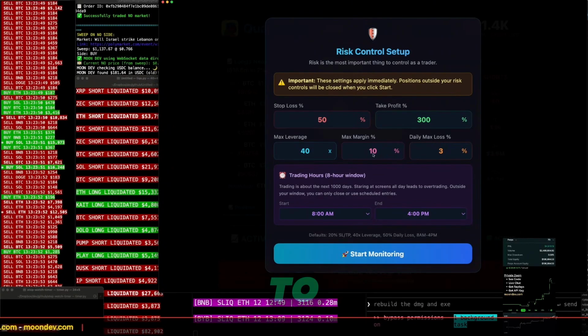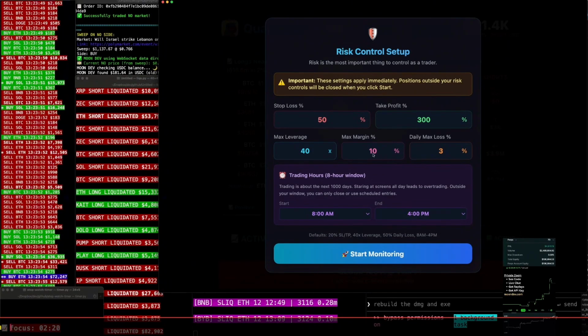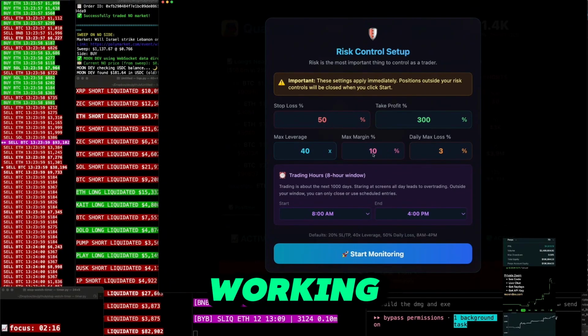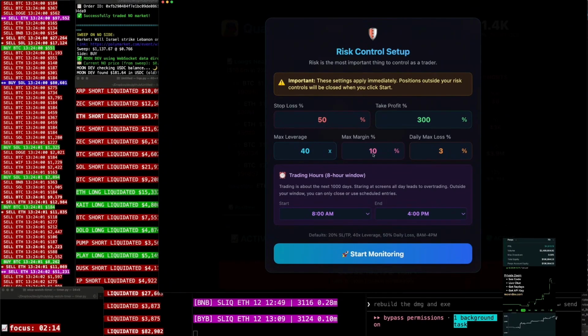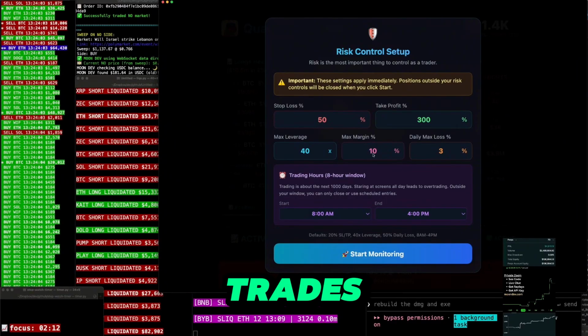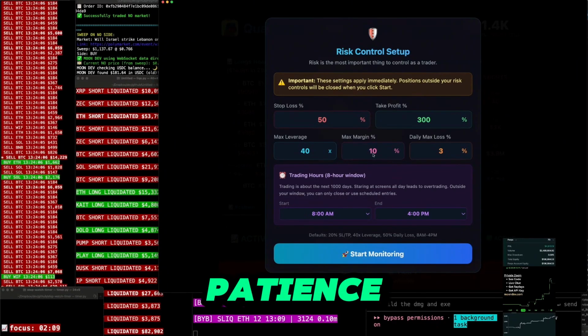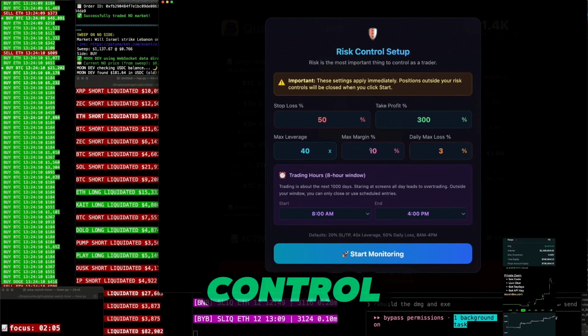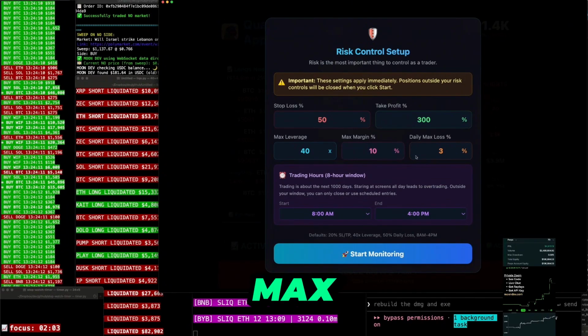I'm definitely going to control my risk. And I'm going to try to emulate what I know a working bot system would be. It would be thousands of trades over time with patience. So for me to live for 1,000 trades, I have to control my max margin and my max daily loss.